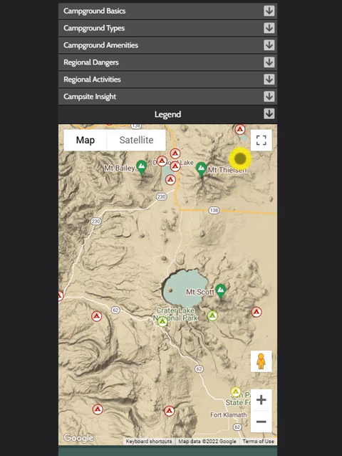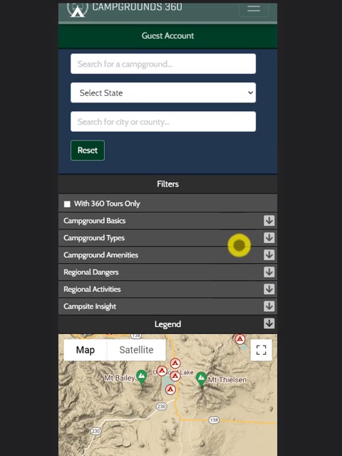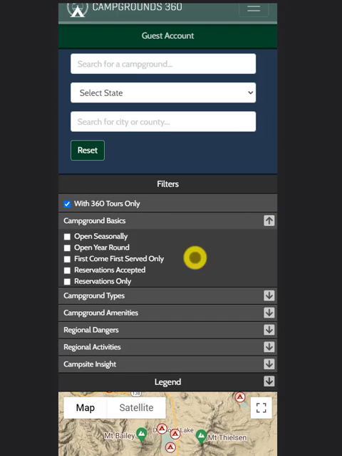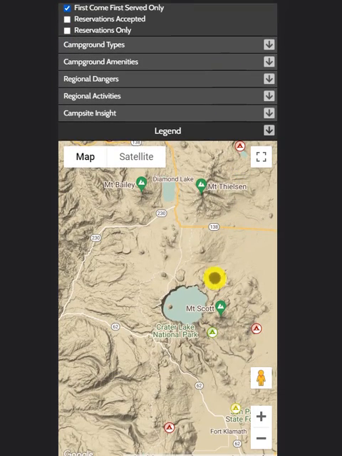So the best way to go about searching for campgrounds on Campgrounds 360 is to go up to the filters and choose what you want to look for first. If you only want to see campgrounds where there are 360 photos provided, I recommend that you go ahead and toggle that on first. If you're looking for first come, first serve, also include that. And then go down to your map and click on your full screen. And that's where you can start doing all your navigation.